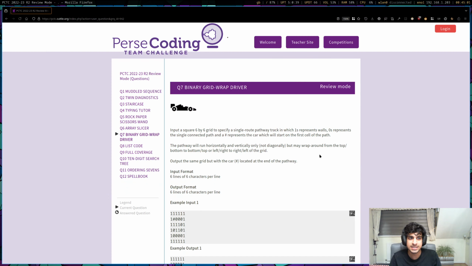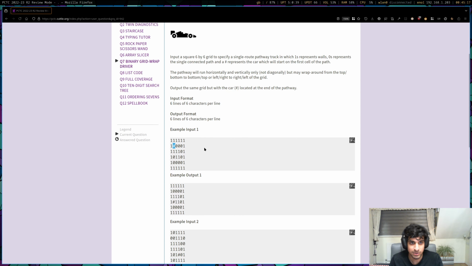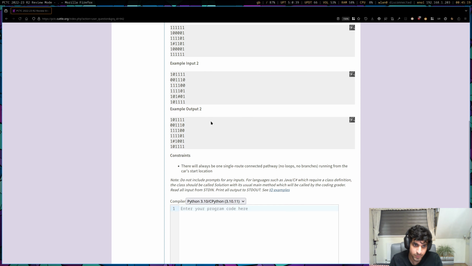This is the walkthrough video for PCTC 2022, round 2, question 7, binary grid wrap driver. In this question, we're given this racetrack, and we essentially need to make this car, the hashtag, go through the racetrack and print off the final state once it's finished going through the racetrack. And we have to adhere to all of the rules that it tells us.